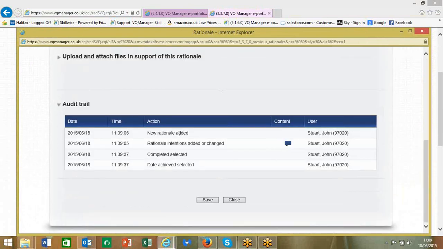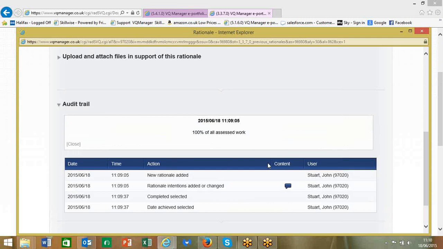So we can now see that that's when I created a new rationale. I changed some of the intentions, I completed it, and then added it. So you can see this particular one, this is what I wrote, 100% of all assessed work. That's what I wrote on that particular occasion.